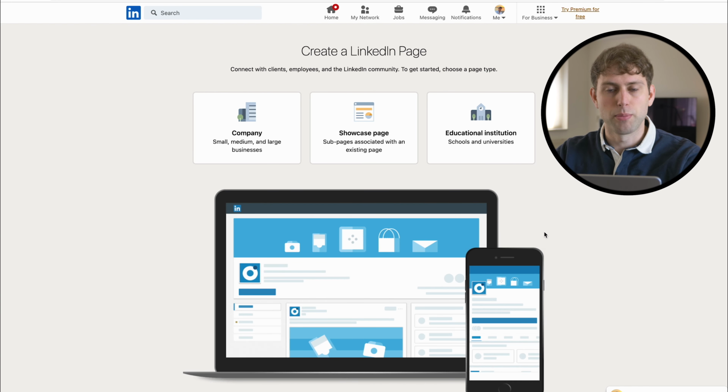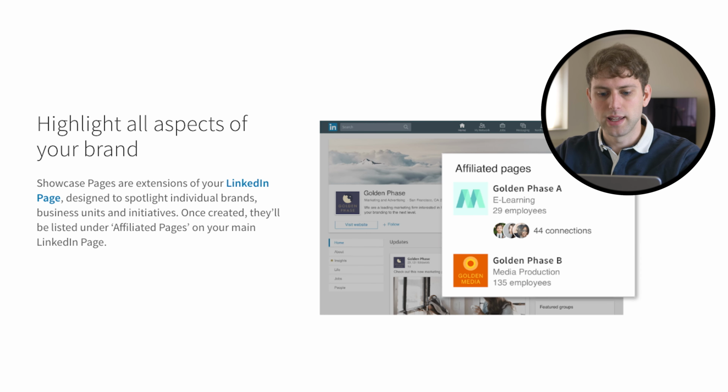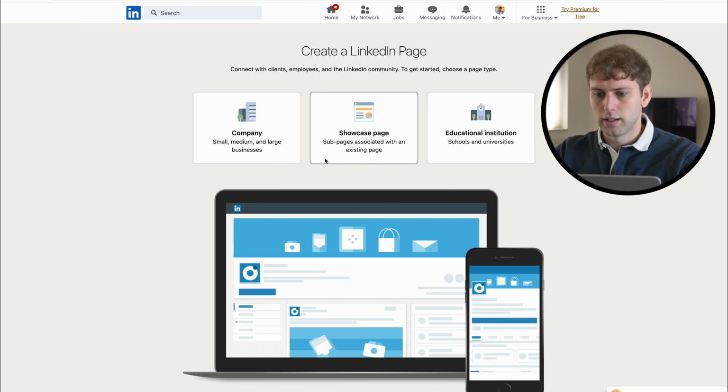Once you've done that, there will be 3 options. The first one, create a company page for small, medium and large businesses. The second one, a showcase page, which is basically a sub-page or an extension of your LinkedIn page, and it's designed to be a spotlight for individual brands, business units or other initiatives. Once you've created that page, it will be listed as an affiliated page on your main LinkedIn company page. We're not going to do that right now, but that is something you can do afterwards if that's relevant to your company. And the third option is an educational institution, which is relevant for schools and universities. We're going for the company page because that's what this video is all about.